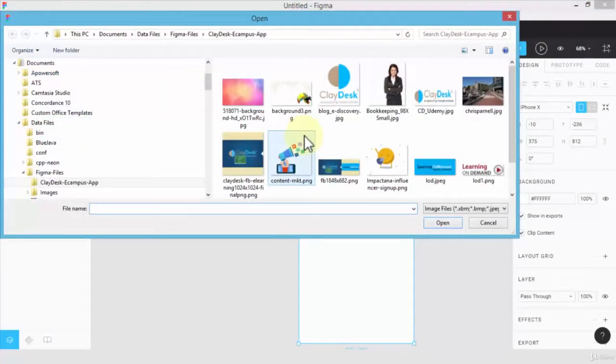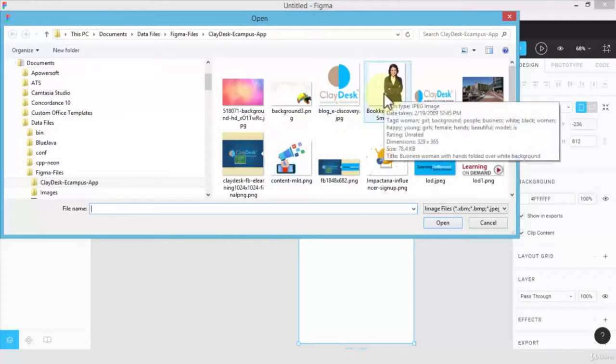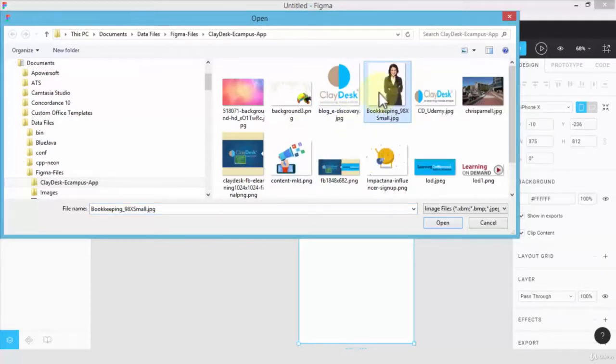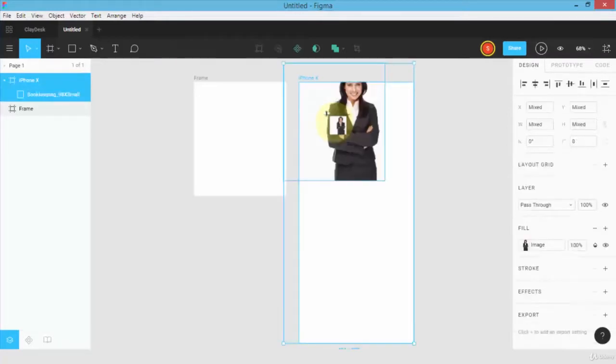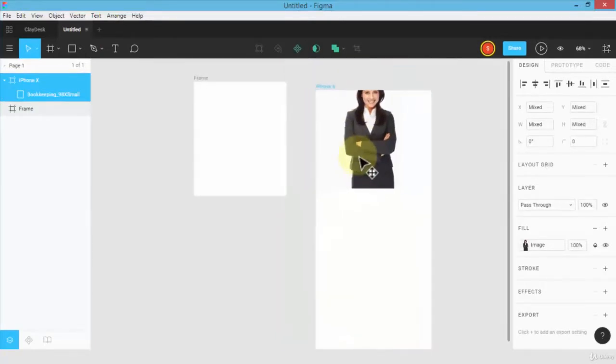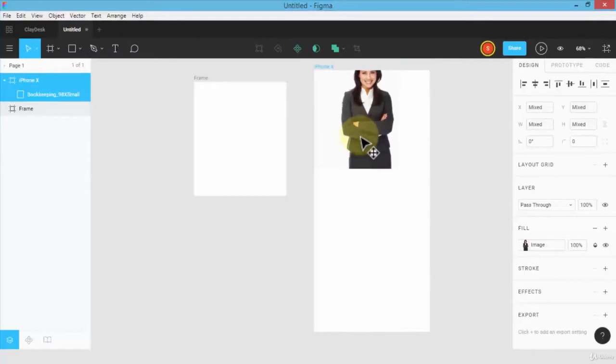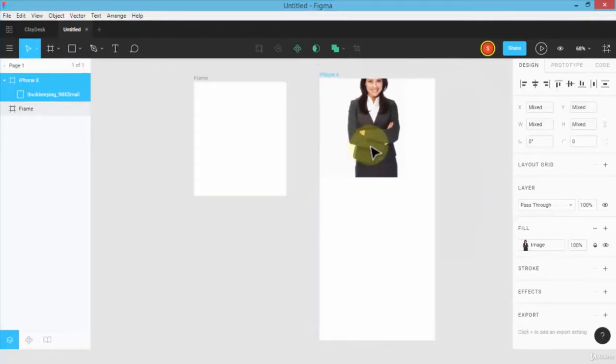Brings up my Explorer. I can simply choose any image I wish to insert. So for example, I'm going to choose this bookkeeping image, click open. And notice I can either drop this image on the customized frame or on the iPhone X screen size. So it depends on your own choice. So just click on where you want this frame dropped. And notice it snaps to the actual frame of iPhone X.